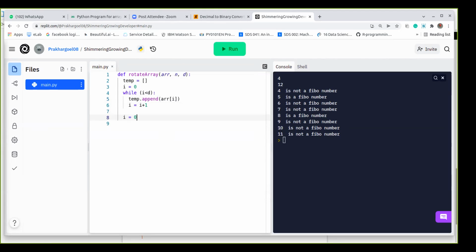So now we are done with that. Now I will reassign the i value to 0. Next I will make one more while loop. That while loop will run while d is less than n. Here I will be doing arr of i equals arr of d, and I will assign i equals i plus 1 and d equals d plus 1.